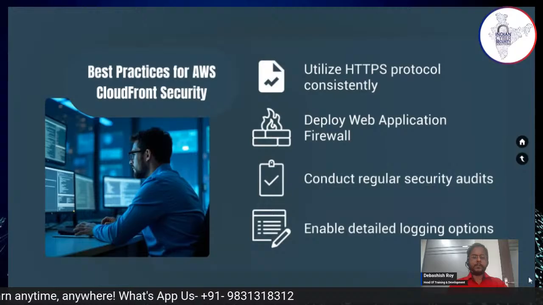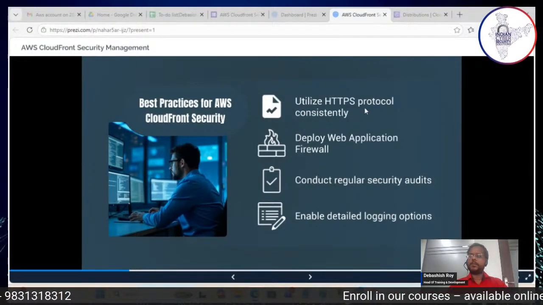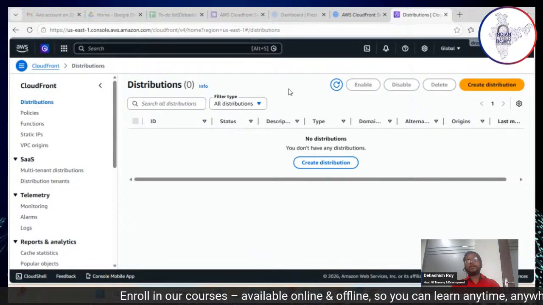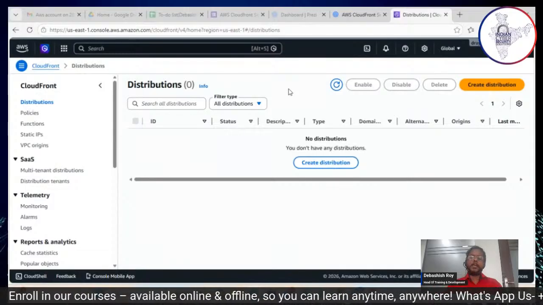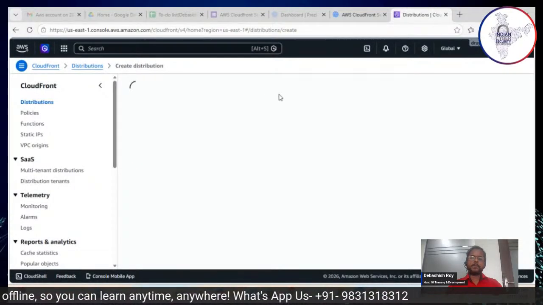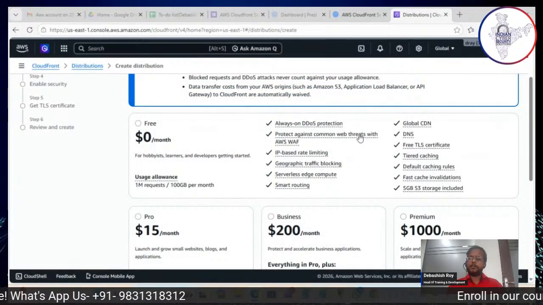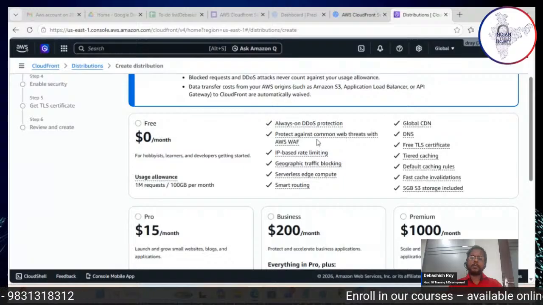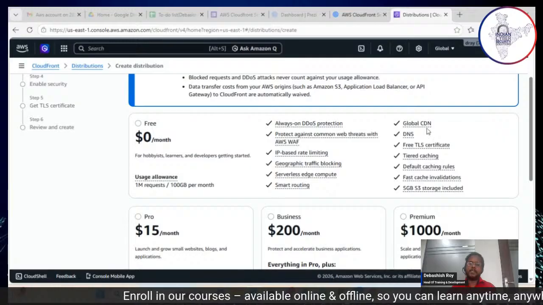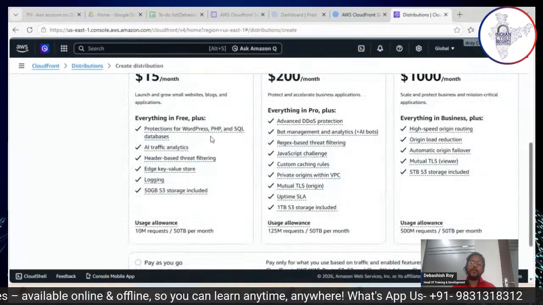And if I go to the console, you can see that I have the console running here. This is the CloudFront distribution, as you can go to the AWS console. And here you can create a distribution point. And this is for free, and it is giving you DDoS protection and protection against common web threats with AWS Web Application Firewall, global CDN, DNS, free TLS certificate, everything. You can go for it.